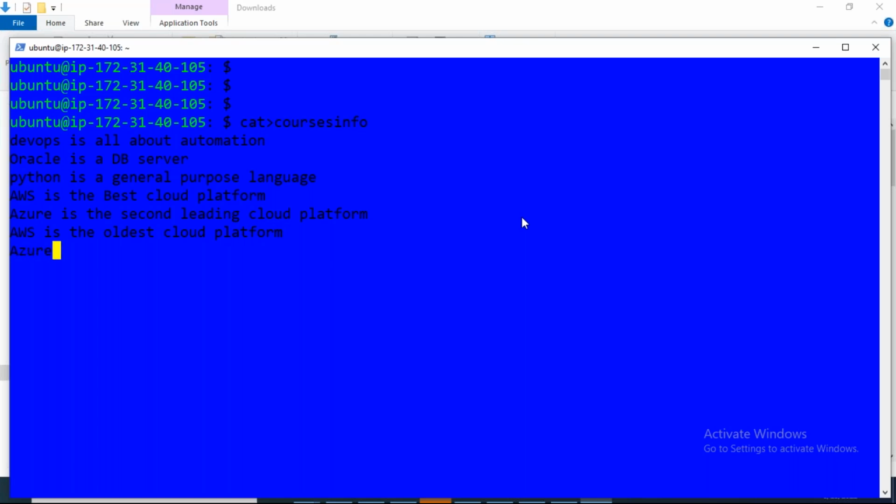Okay, Azure DevOps is from Microsoft Corporation.